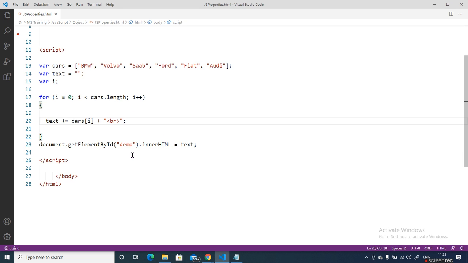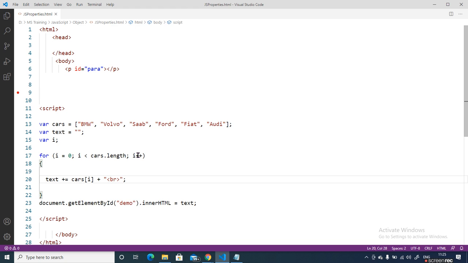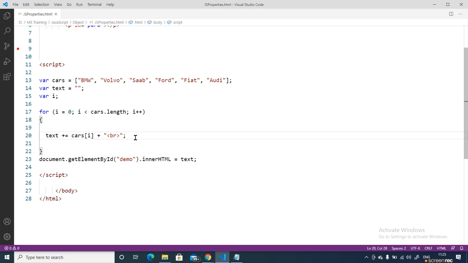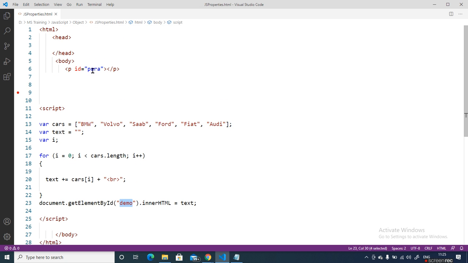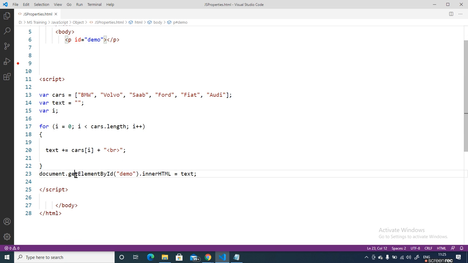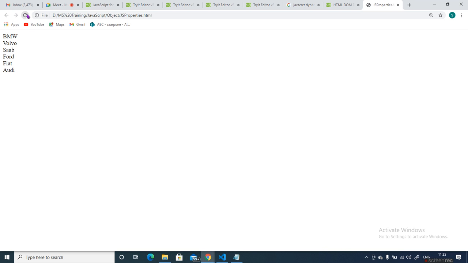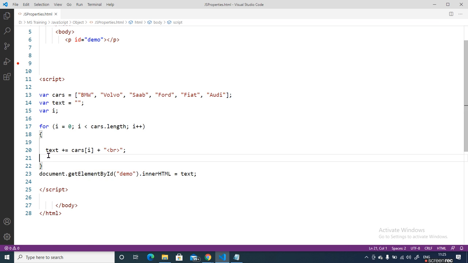There is no output on the screen. It seems there's some issue on my page. What is the issue? Here I'm using demo, and I gave the name demo, but it did not find the particular element ID demo. Now I have given the element ID. You can see BMW, Volvo, all are displayed here. And here I gave a break, meaning a new line, that's why it displays on a new line.